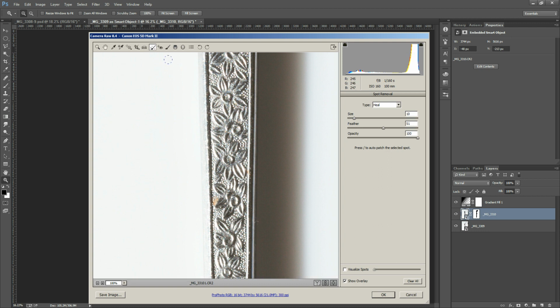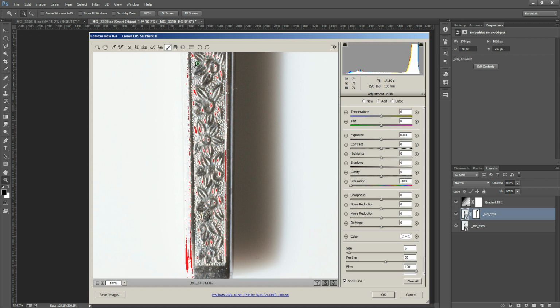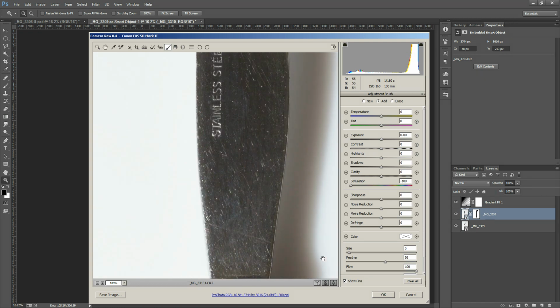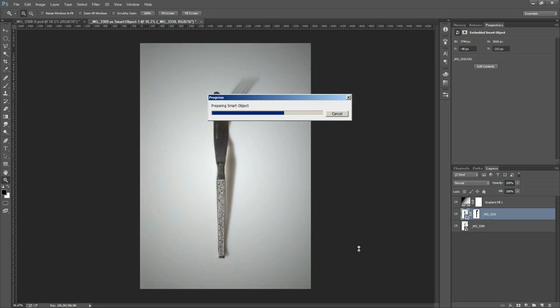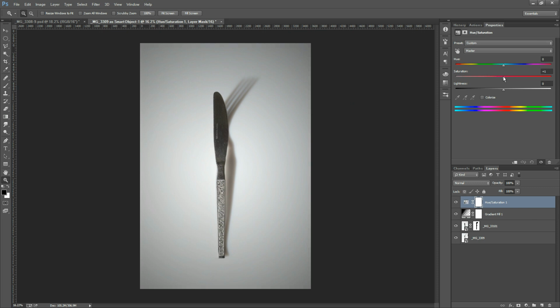Just checking this, and it looks like, despite this being stainless steel, we've got a little bit of rust there, so I'm going to use an adjustment brush with saturation set to minus 100, everything else set to 0, and then we can just desaturate that rust to get rid of it. Although with this image I think I might actually desaturate the whole image anyway. There we go. Just see what it looks like fully desaturated. Yep, I think I prefer it fully desaturated as a black and white. And so there we've got the final image of the knife with the fork shadow.